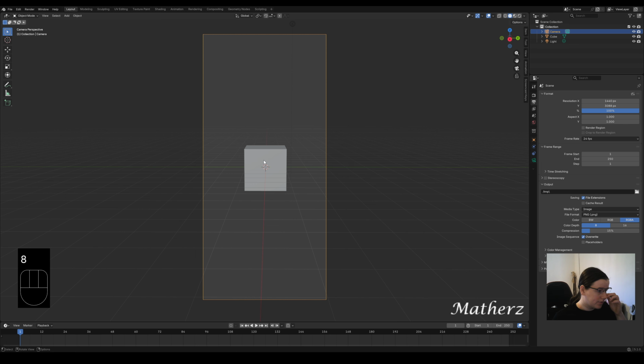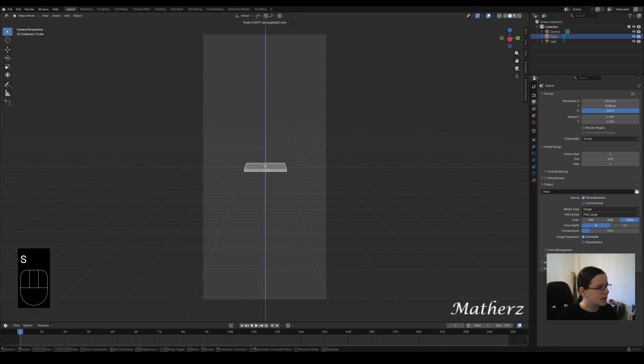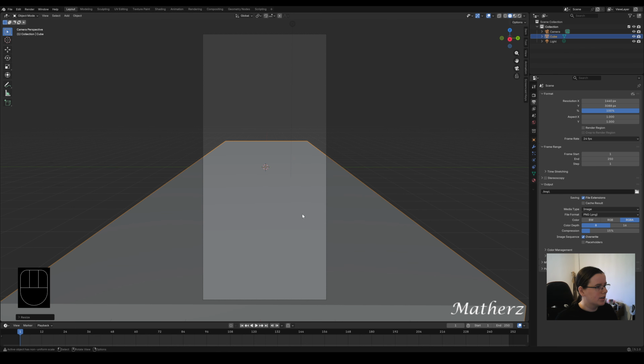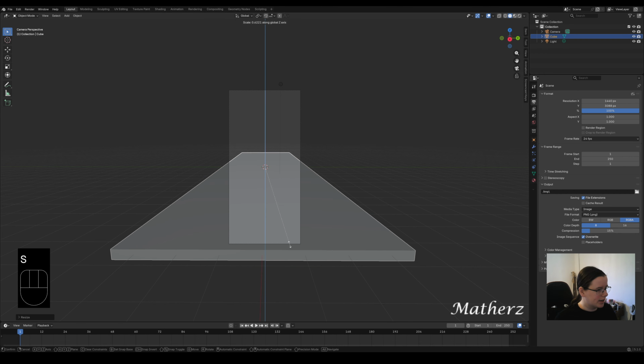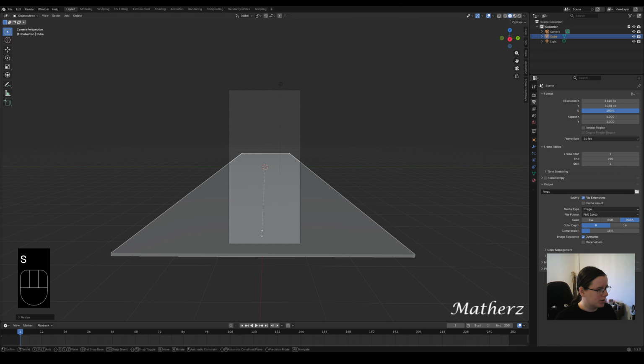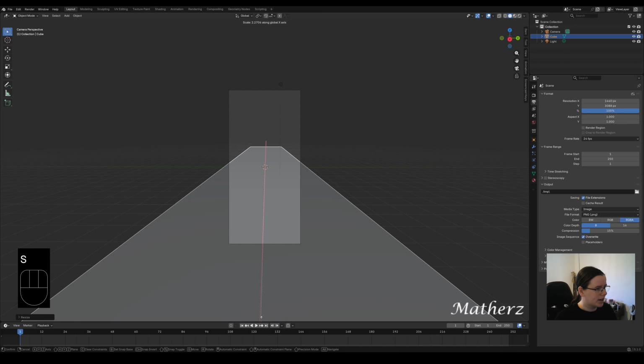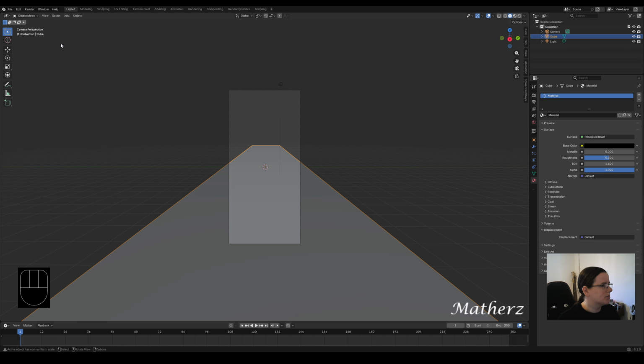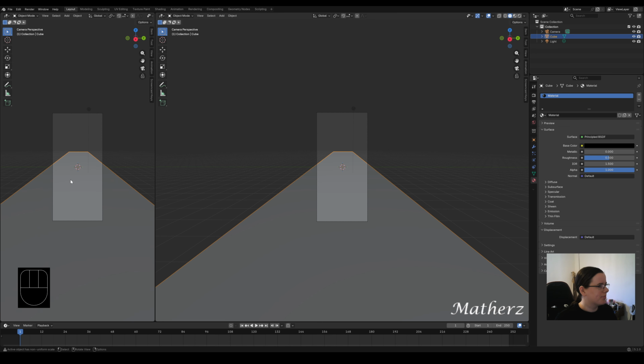Alright, so once you've got something like this, let's take this default cube, S for scale, bring this down. And then we'll S for scale, bring this outwards, and then we'll bring this across as well. So what I'm going to do with this is, we're just going to make a little plane at the bottom. S for scale, bring it outwards. And once we've got something like this, let's go ahead to the material output. Let's go with a black material right here, and I'm just going to go ahead and split the atom real quick.